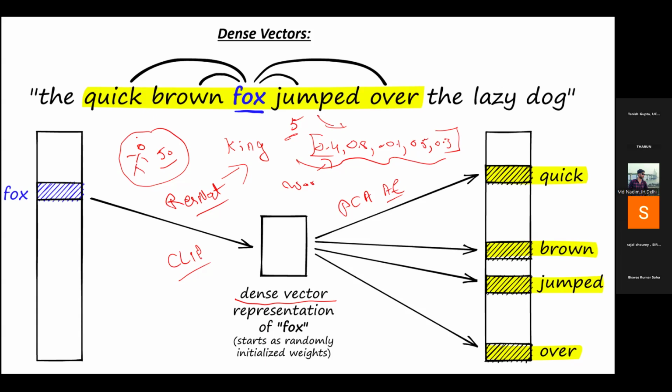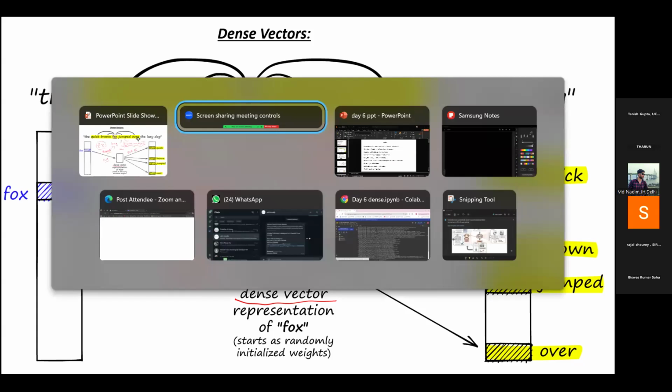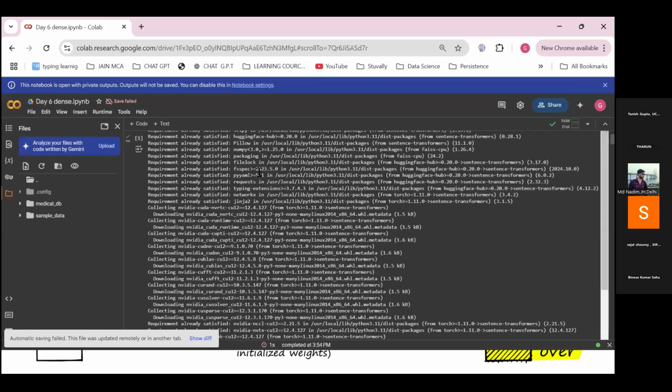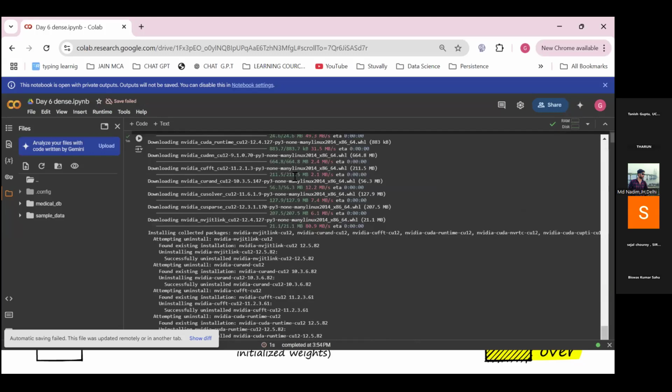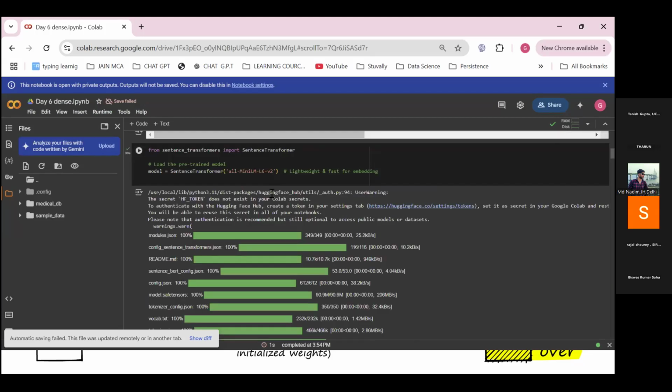Okay, so for example, let's see one real-time scenario. To execute this, you need sentence-transformers and faiss-cpu. I just installed these, and after that we are using the all-MiniLM model. So what is meant by all-MiniLM?